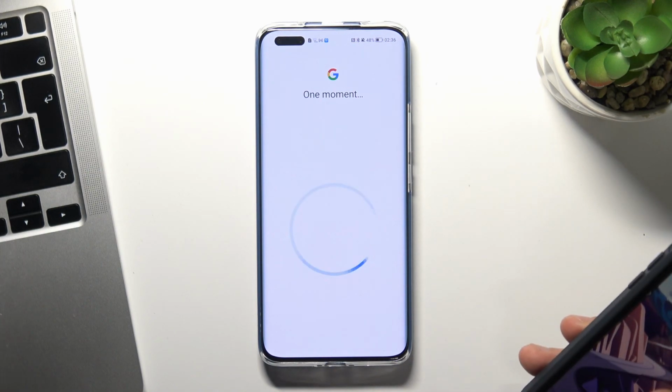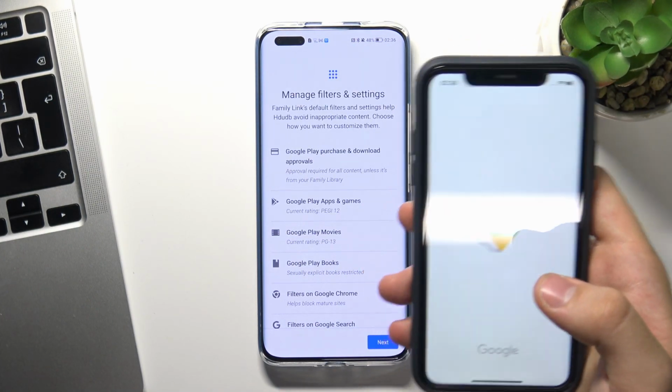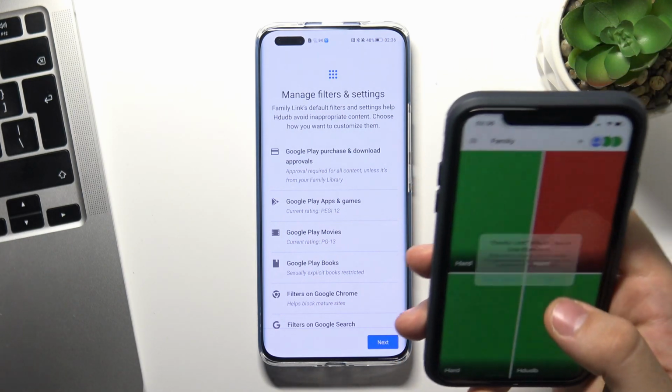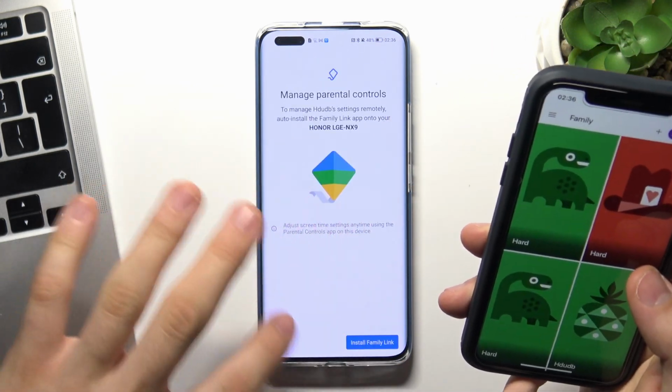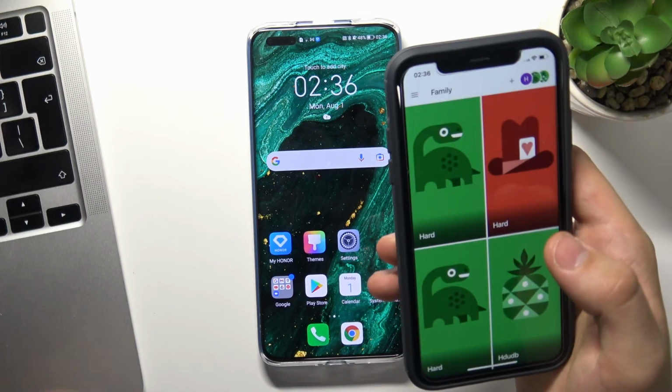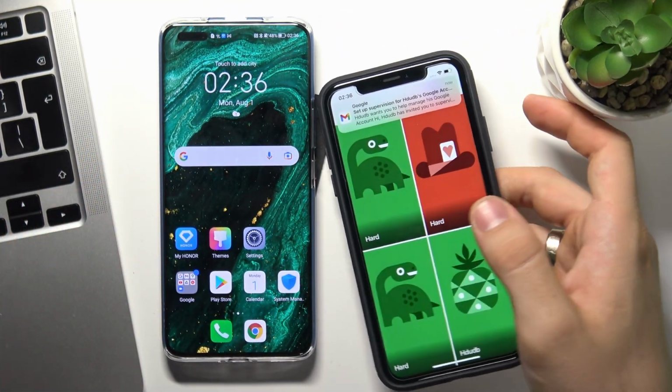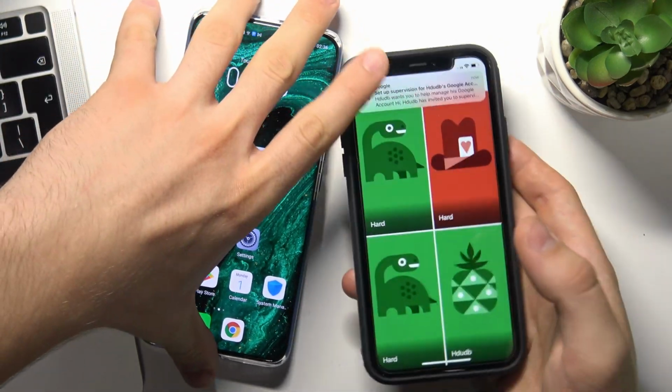Now you can choose the Family Link application on your device. It can be an Android or iOS device, and fine.